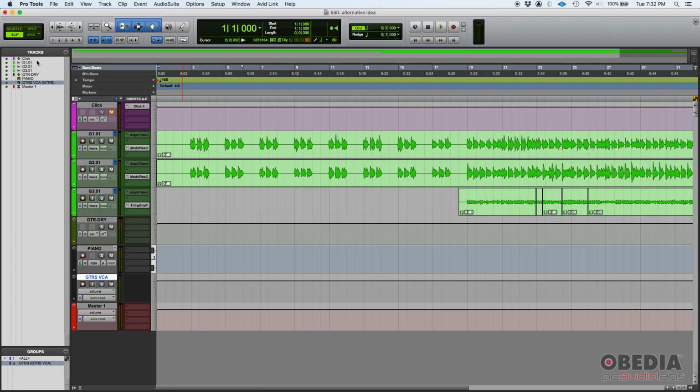So the key here on the tracks list, one of the most used features, is the fact that you can hide or show the tracks. Okay, the tracks list, as you can see, here are the tracks. Click, guitar 1, guitar 2, guitar 3. The same tracks that you see in your edit window, you have here in your tracks list. If you click on any of these from the tracks list, it's going to be highlighted. It's going to be selected on the edit window.